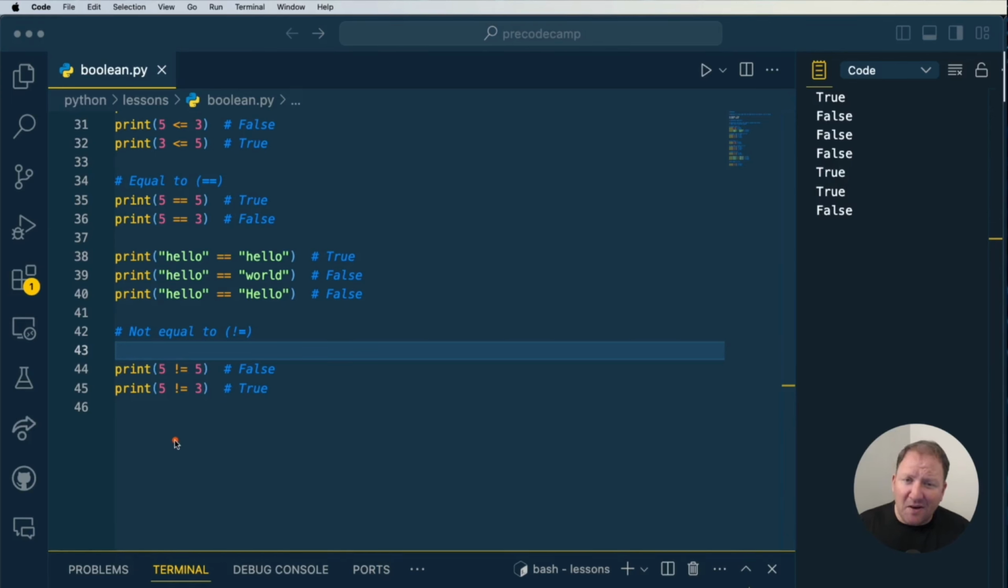Maybe reading it out loud is the best way to help you out when you're first starting to learn this. Is 5 not equal to 5? Nope, that's wrong because those are equal. Oh, is 5 not equal to 3? That's a true statement. And then the same thing goes for the string version as well.